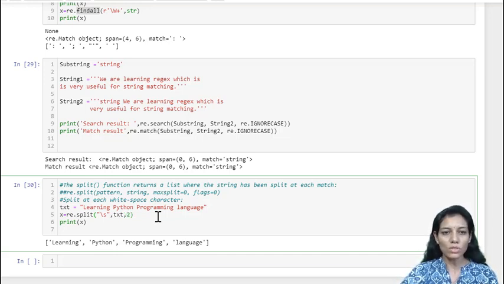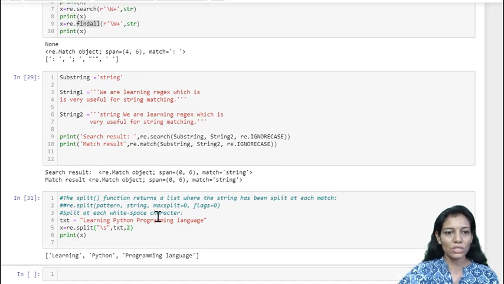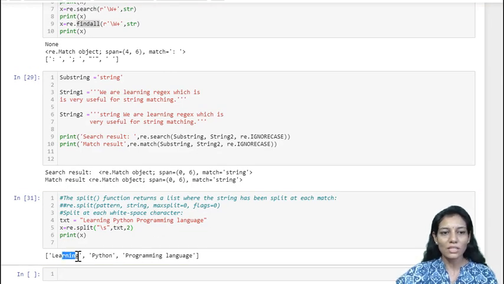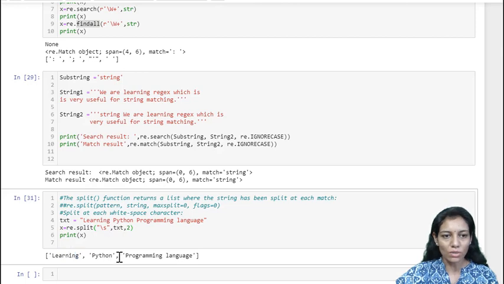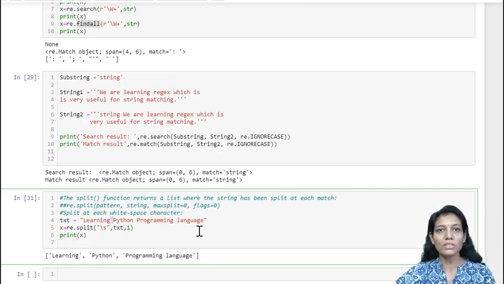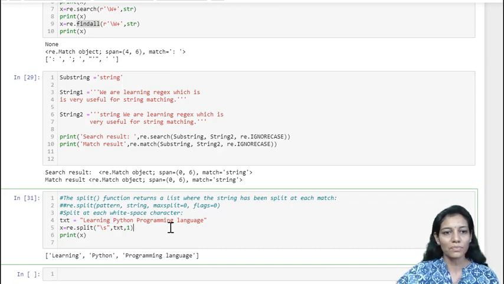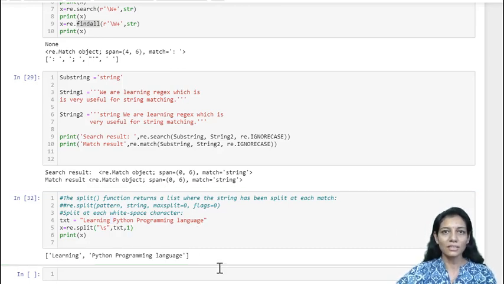Suppose I want just 2 splits, and let us see how the behavior changes. So yes, it has split only twice. The first split is done here and the second split is done here. Even though there is a space, there is no more splitting because it has reached the maximum split. If I just do one, what is your guess? It will split only after the first word, and the rest of the string will be in a single list item. So let us see. Oh yes, it has done the same.